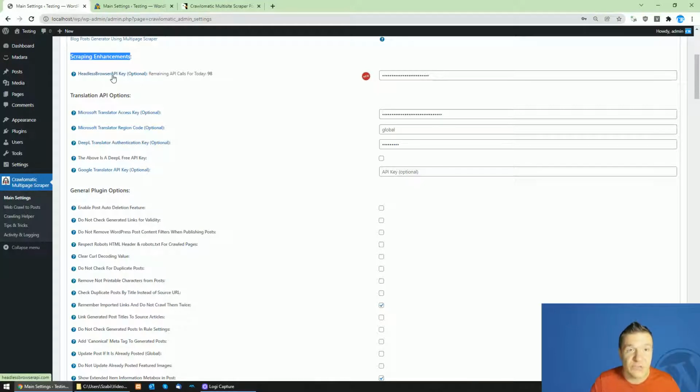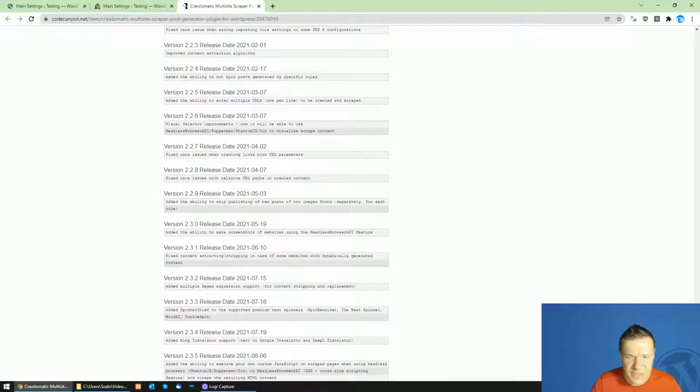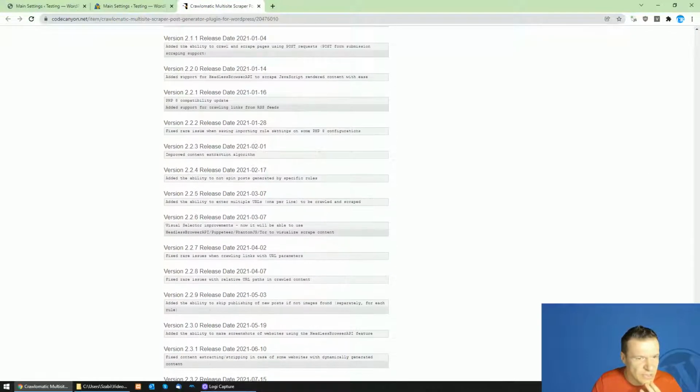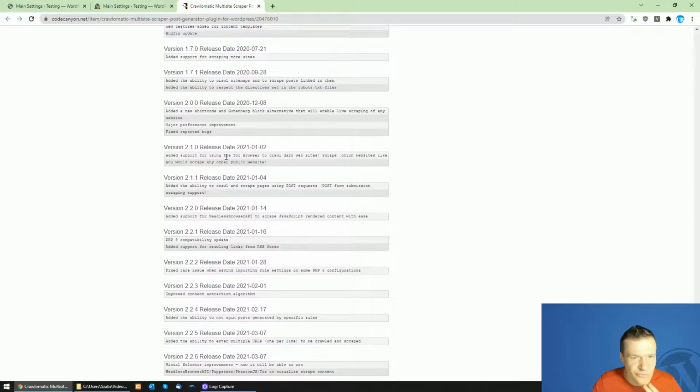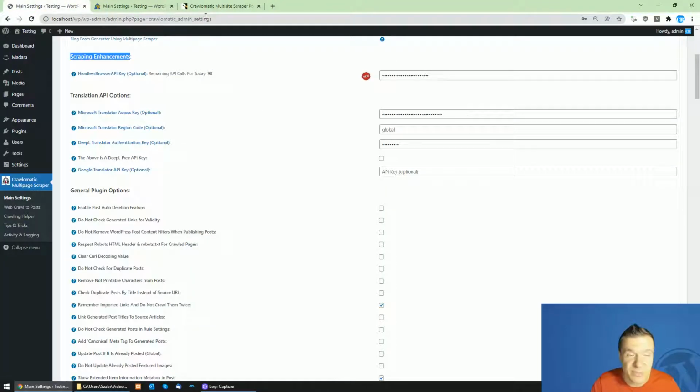and you will also find announcements which will add support for the Headless Browser API, which is an API that I created, which will render JavaScript generated content on websites which are scraped by Crawlomatic, and this JavaScript rendered content can be imported and scraped by the plugin using this API. This is a new feature that was added last year, if I recall correctly, in 2021. If you check the update log, you will find the Headless Browser API update there.